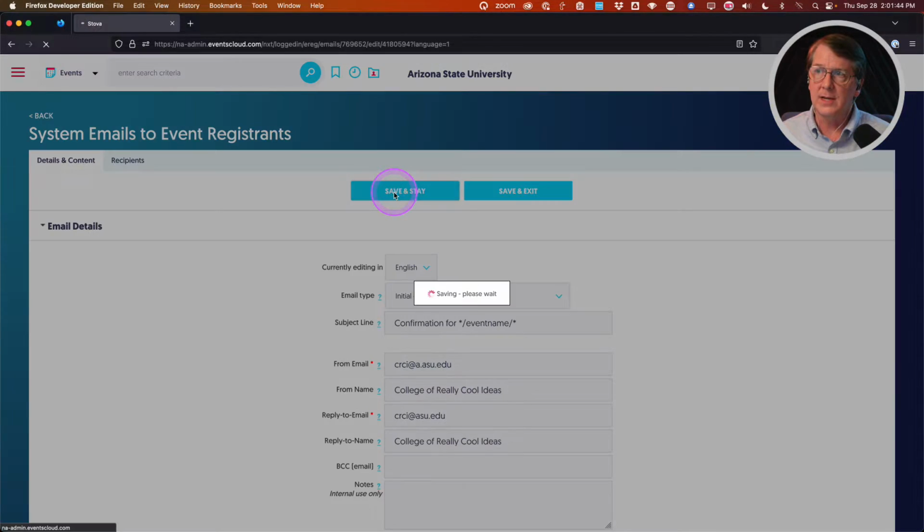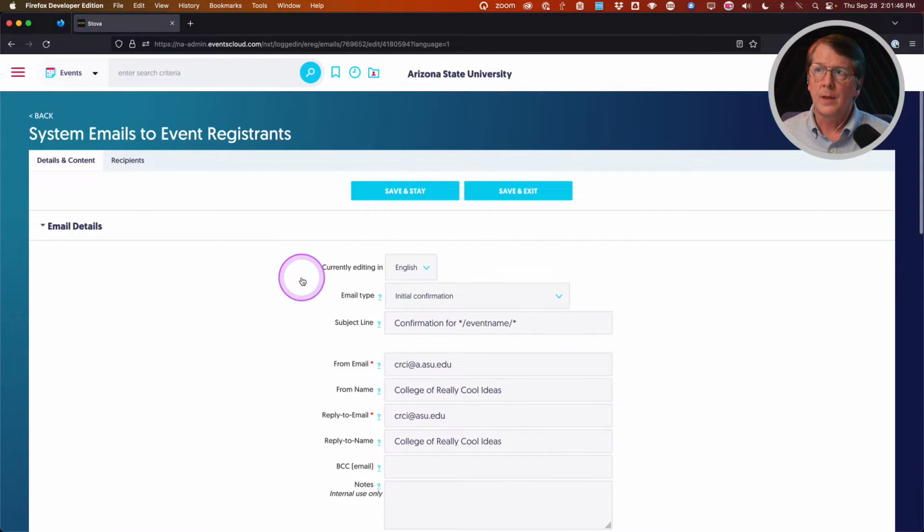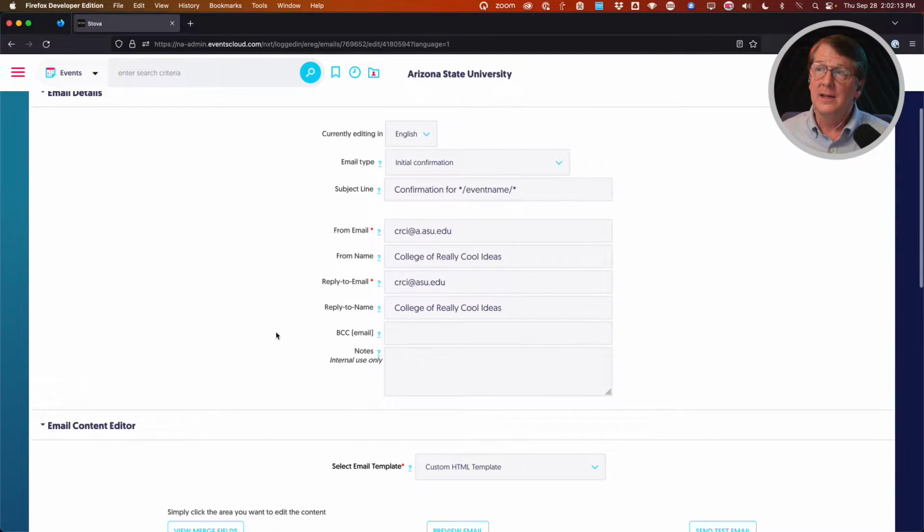Again, I'm going to hit save and stay. You might have noticed this, currently edited in English, which is new in Stova. So if you have enabled another language in your event, which you can do, we talked about that last time as well, you can have different versions of your email. I'm going to stick to English. I don't know Spanish, so I'm not going to attempt to translate that, but just be aware that you can provide that to folks.